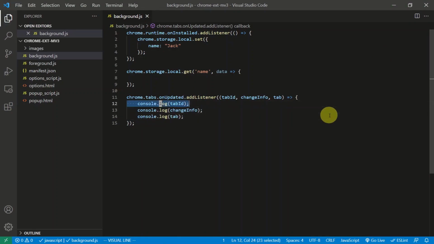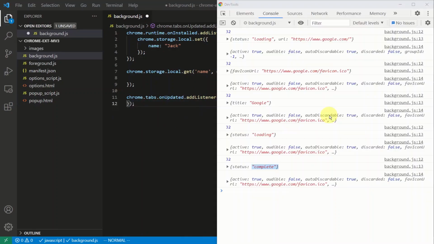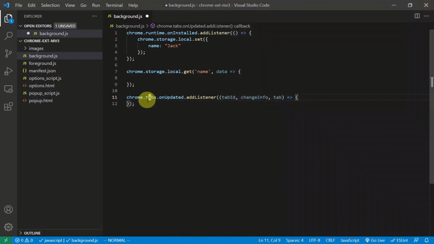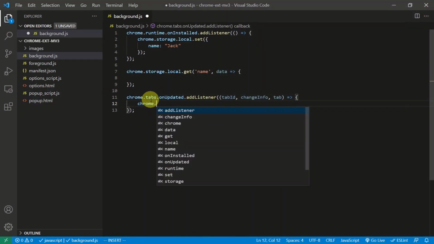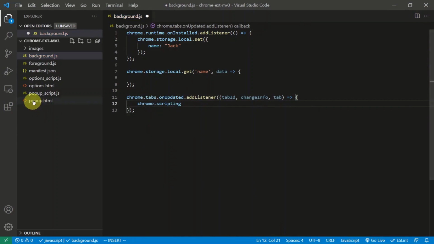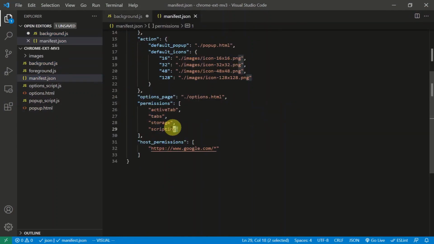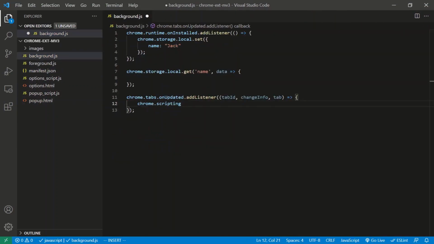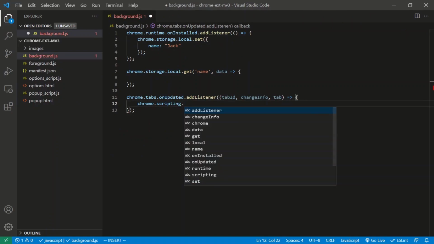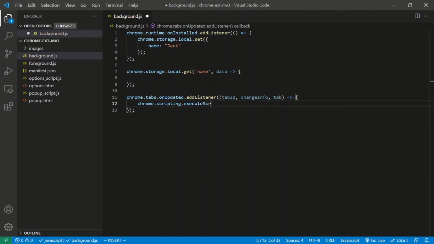How do we then inject our script? So let's delete this and close this window. We use chrome.scripting, which is this API right here. Would it be chrome.runtime.scripting? No, chrome.scripting.executeScript. So let's inject a script. The first parameter is an object with a target.